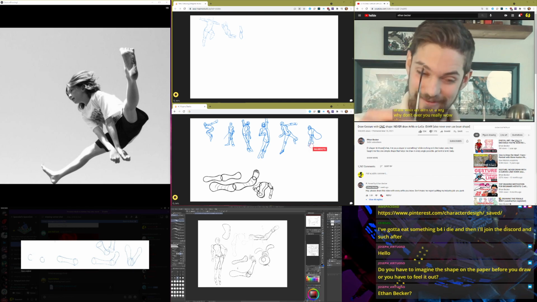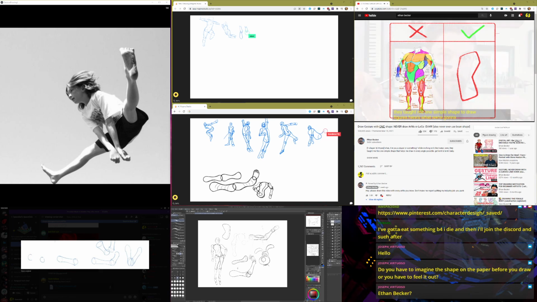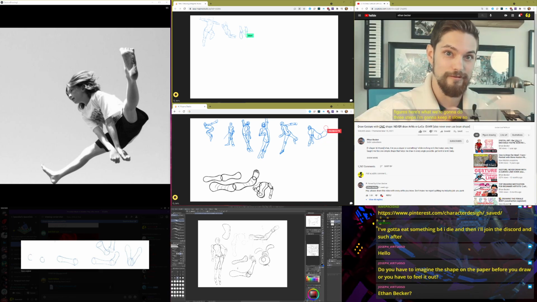Wow. Okay. When I worked with the Avatar team, they taught me one simple shape to draw figures. Here's what we're going to do. Three steps. I'm going to keep it slow so you can follow along.